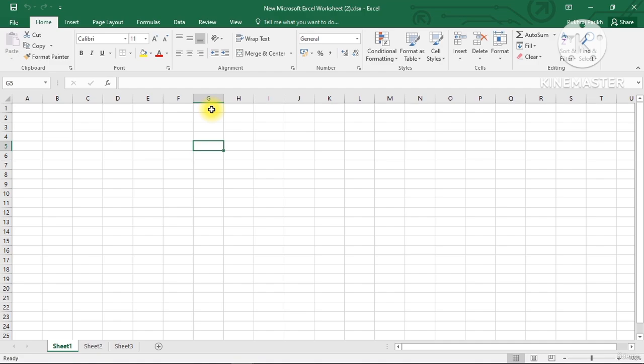So the major part of this screen is taken up by this set of small rectangles. If you look closely, these rectangles are formed by the vertical and horizontal lines. These vertical paths are called columns and each column has an alphabet name. If I click on this letter B, it highlights the column B.